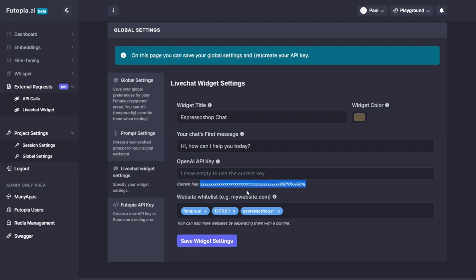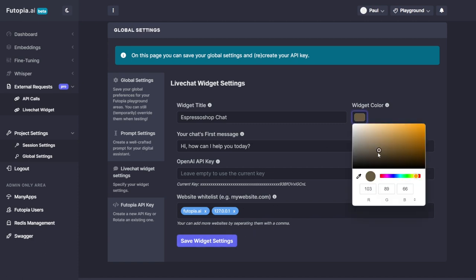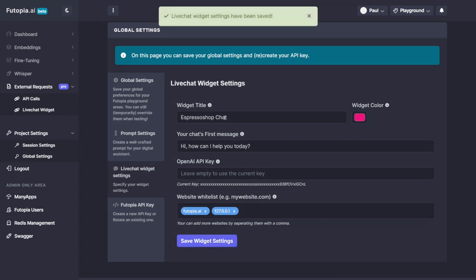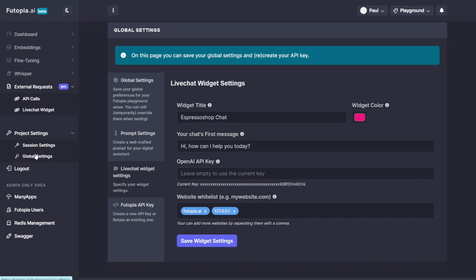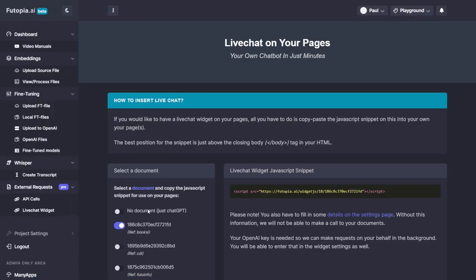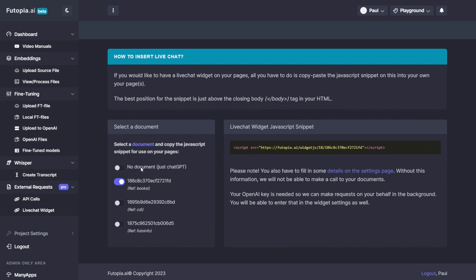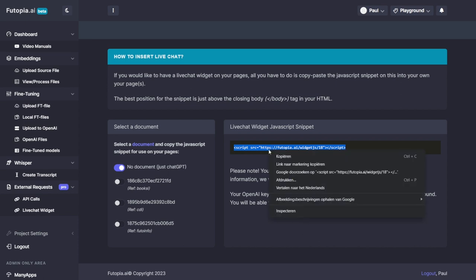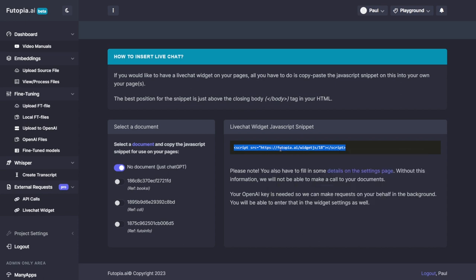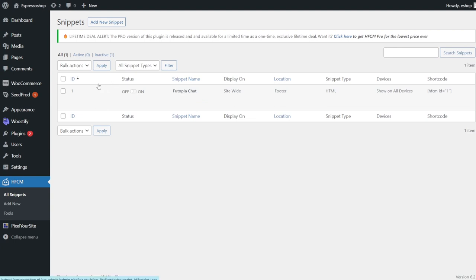And you have to whitelist your domain. I will just delete it right now so I can show you what happens if I don't. And I will also change this color to some weird color so you can see that it changes immediately once we make these changes later on. So now that I've made these small changes, I will go back to my live chat widget. I will choose to not use any document at all. I will click this link right here and copy it. And now I will go to my WordPress installation, which is right here.